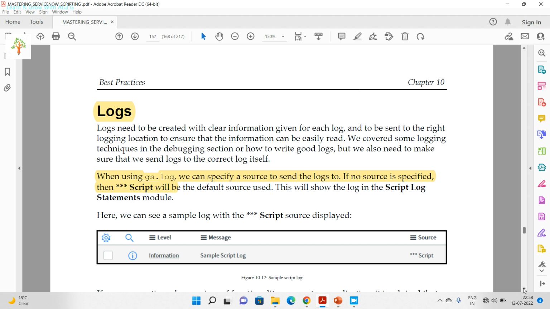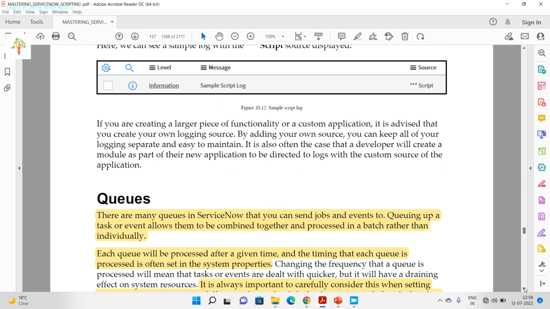And when you're doing logs, definitely gs.log is one of the good ways to do that. Nothing new I'm telling here, it's just a summary of the previous parts we discussed. Queues, definitely we use the queues for sending the jobs and the events, and it is a good practice. Don't put everything in one go. Put in batches, not individually as well. Make batches of 10, 15, 20 or 30 records in one go and then run it. It will save your time. It will give a little more flexibility on the resources part as well.